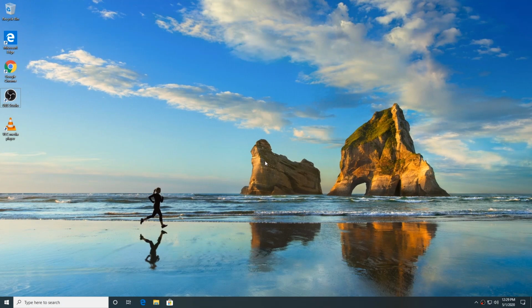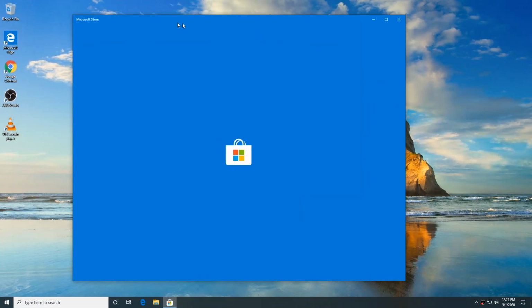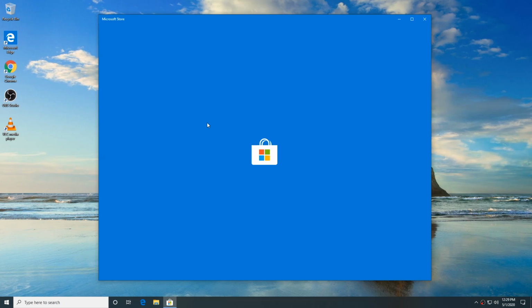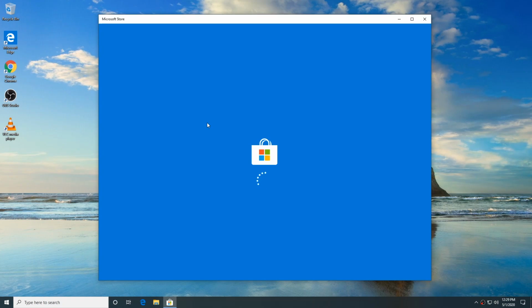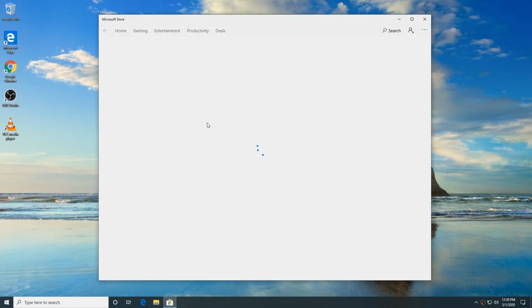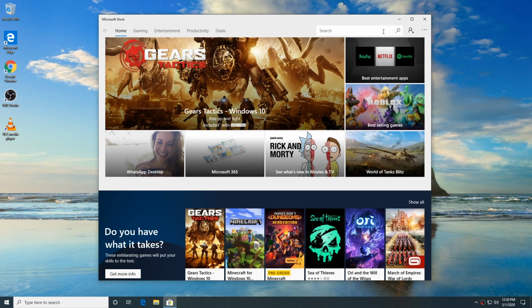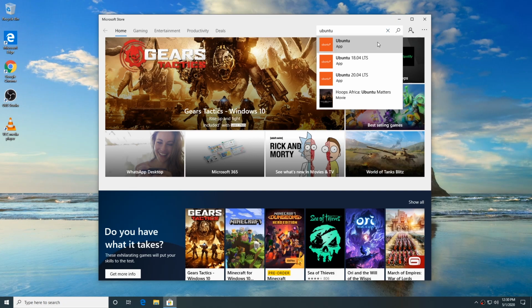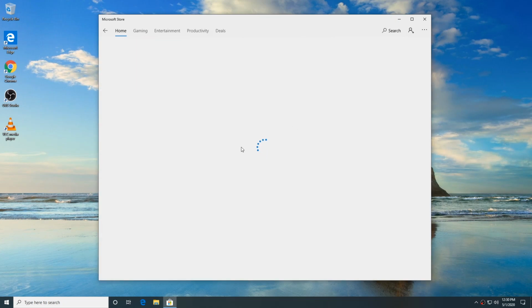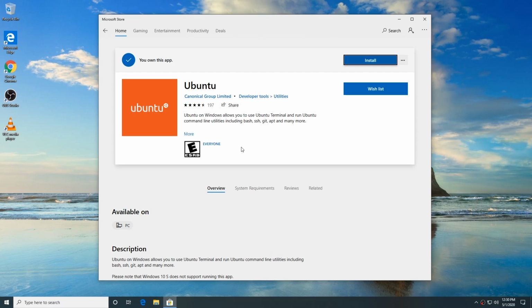Alright, so now that the PC has booted up, the next step is to choose a distribution. So open up your Microsoft Store. Click search and type in Ubuntu. Now this is one of the friendliest distros around, but if you prefer others, there's also Debian, Alpine, Kali, OpenSUSE and some others too. Now once you choose a distro, select the app page and click Get.